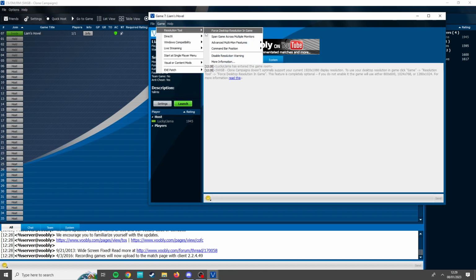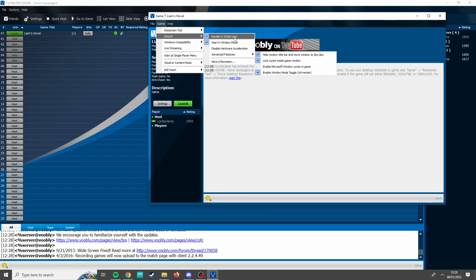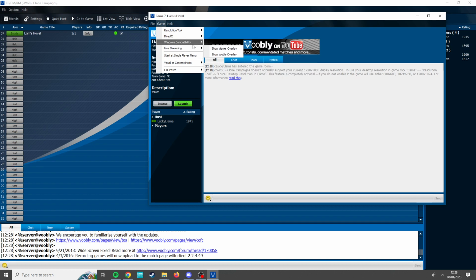So the resolution tool is an old desktop resolution option that Voobly originally had for us, but it's a bit outdated here and we've got a much better one. DirectX options are basically you start the game in window mode, you can render at 32-bit color, disable hardware acceleration, just a few things that might help case by case for people. I'd recommend just having these because it's always worked for me. These as well, you can just copy those.